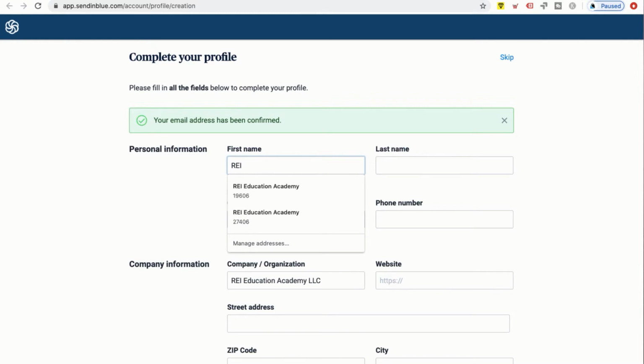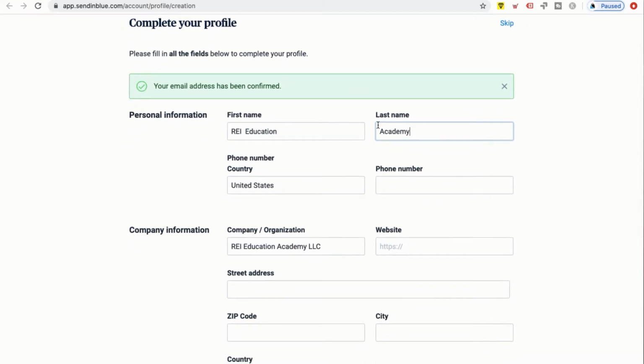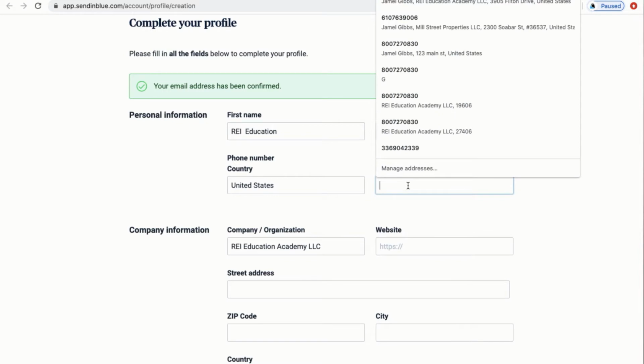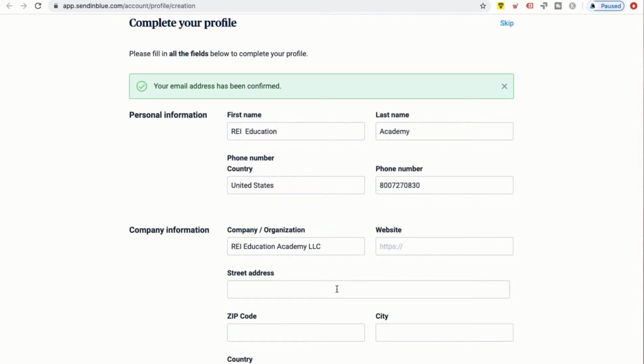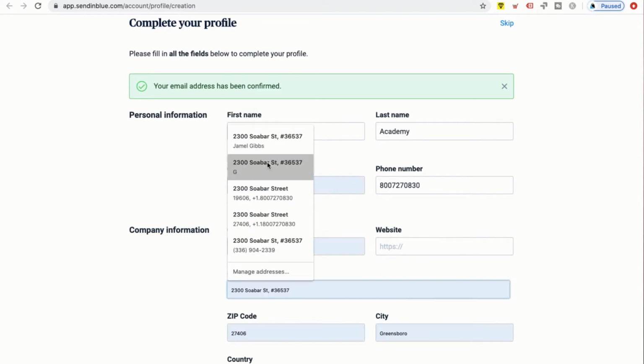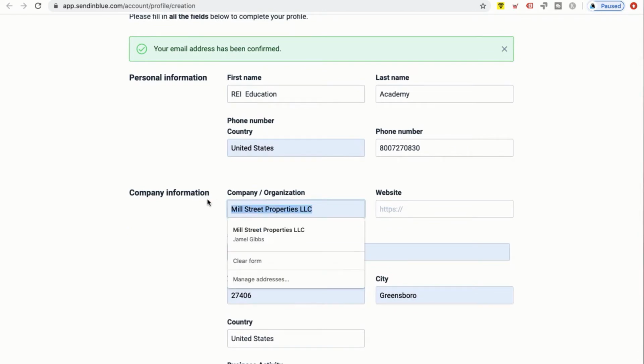So I'm just going to put REI Education. And again, I'm just setting up a fictitious account right now. You want to put your real information in here. We're going to do 800-727-0830. We're just going to do 2300 Sobar Street. Just going to change this back to REI Education Academy.